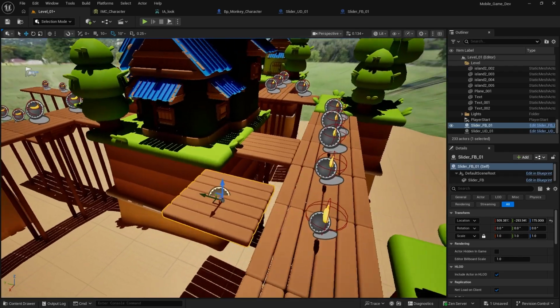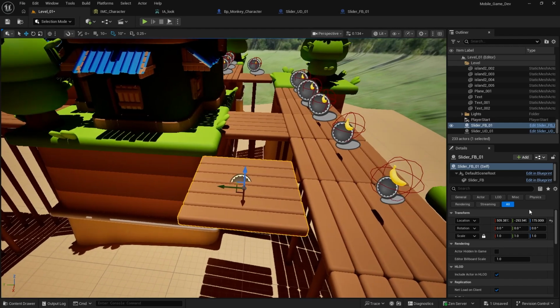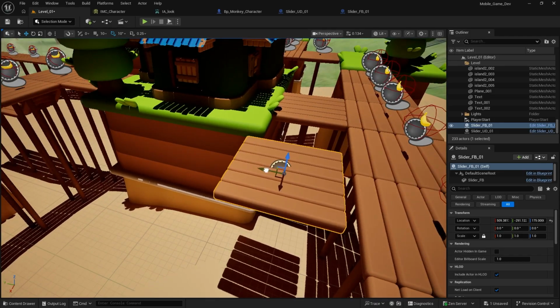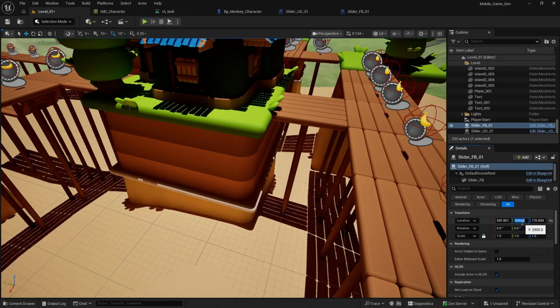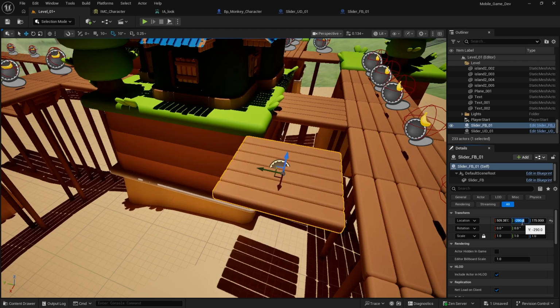So from this value in y, suppose the value is minus 293. From here, it will travel to suppose this distance 159. I'm gonna set it to 160 to be very precise, minus 160, and it was starting from minus 290. Okay, 293, sorry, 290.